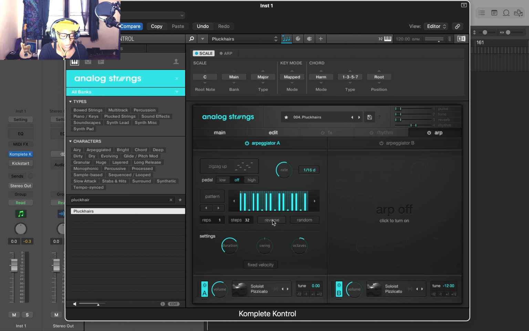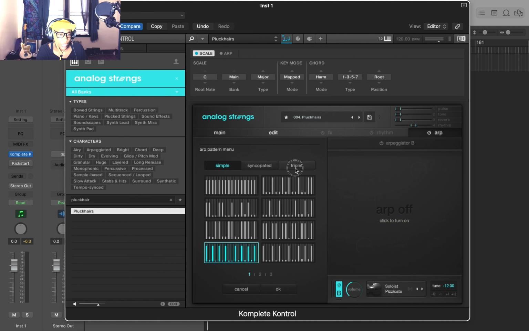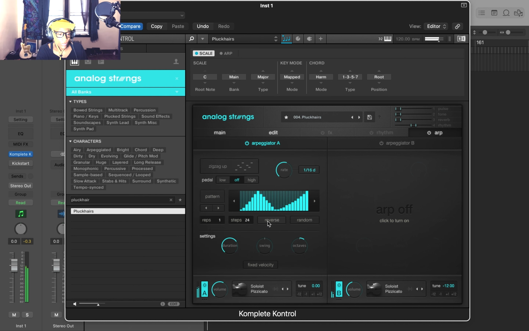You can reverse this step pattern and all it does is basically turn it around. So let's go to a triplet because you can usually see a triplet visuals better. If I reverse it, you see it just turned it around. You can randomize it.